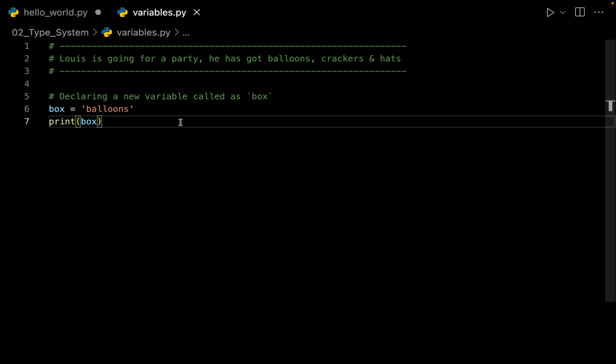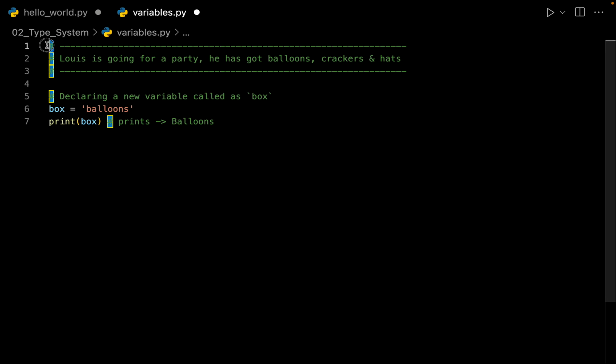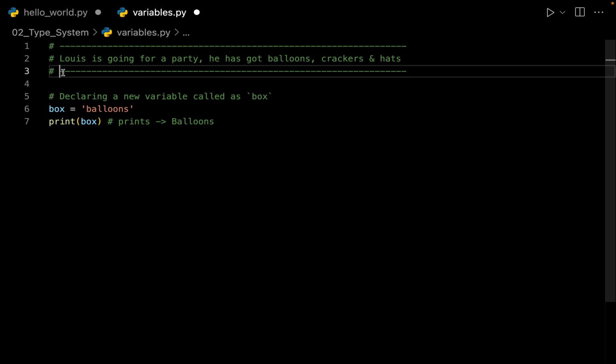Let me put up a small comment right over here. All of these lines that you can see over here, which start with a hash sign, actually mean a comment, and these lines are going to be ignored by Python while executing your file.